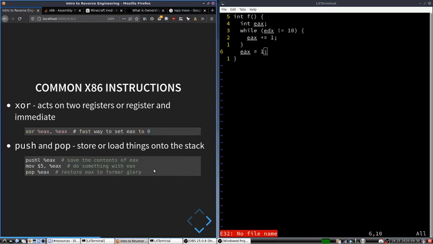There's some other instructions. You can XOR, you can push and pop. So the stack is, one, the place in memory where you store local variables, but two, it's also like a regular stack, like a data structure. So you can add things onto the end, and you can take them off very cheaply, because adding a thing onto the end is just incrementing the stack pointer.